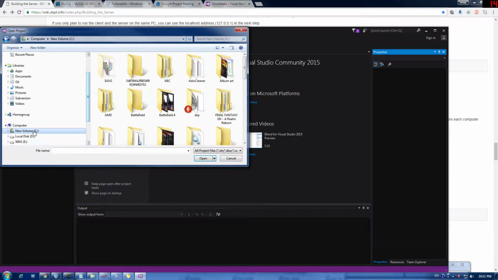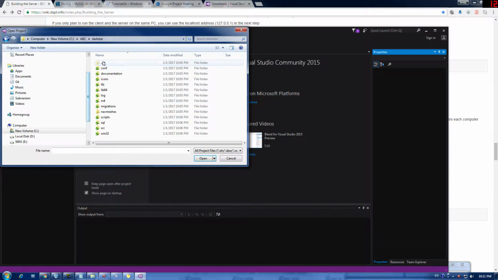Okay. You're going to go to your folder, Dark Star. Then next you're going to go to Windows 32 or Win32, and you're going to click this one here.